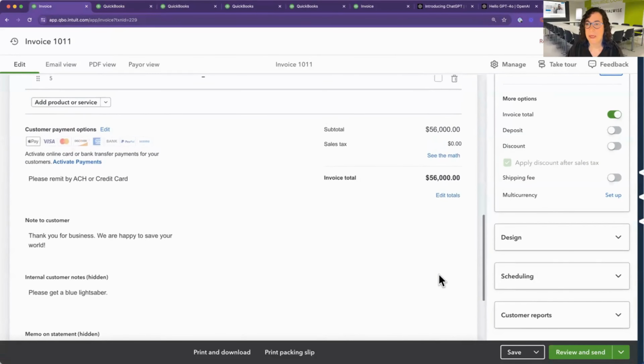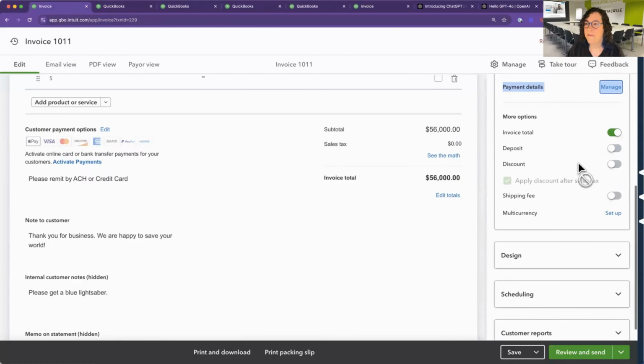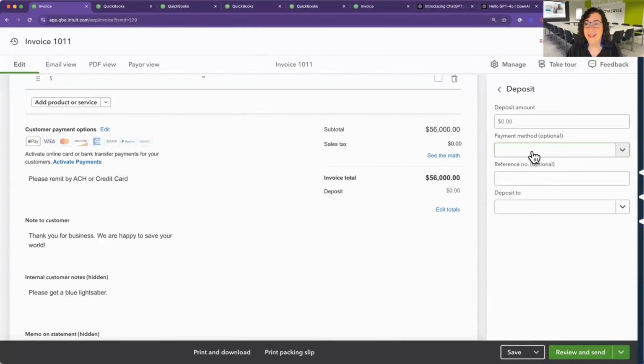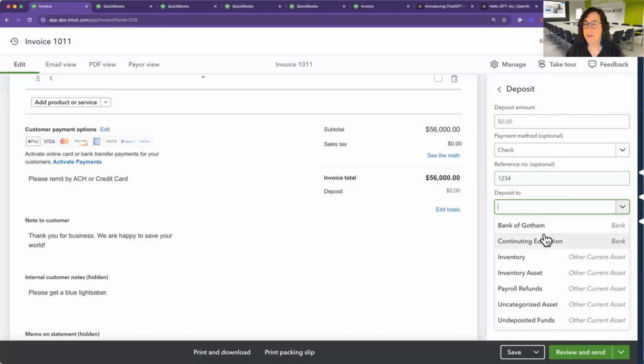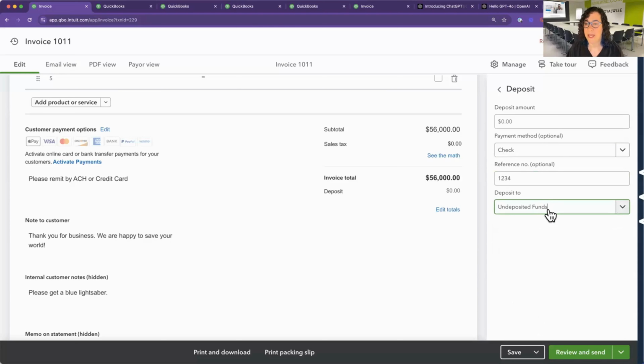Now, heading down here, we also have toggles to show the invoice total or not. I don't know why you would turn it off, but you can. Maybe you want to take a deposit. You can now turn on the deposit. And if you click on manage, look at this. You can say right here that they are giving me a check for a deposit. And I'm going to put that straight into either undeposited funds, which is your good habit. So I'll go ahead and I'll put that in undeposited funds. And they're going to give me a $10,000 deposit. So you can manage that right from here.